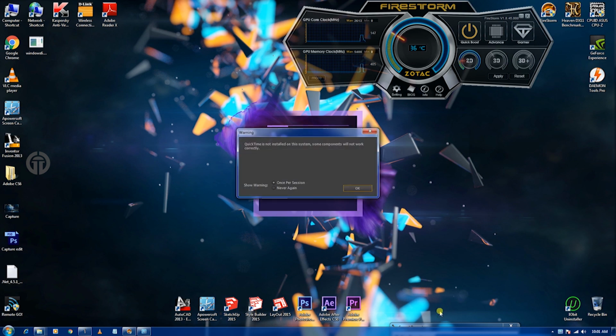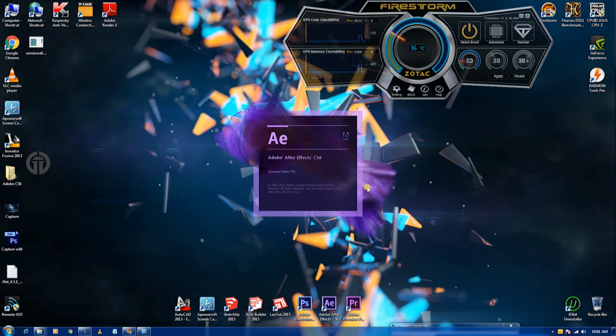And yeah, that's it. After Effects is now working fine. So guys, this is the fix for After Effects crash in progress.